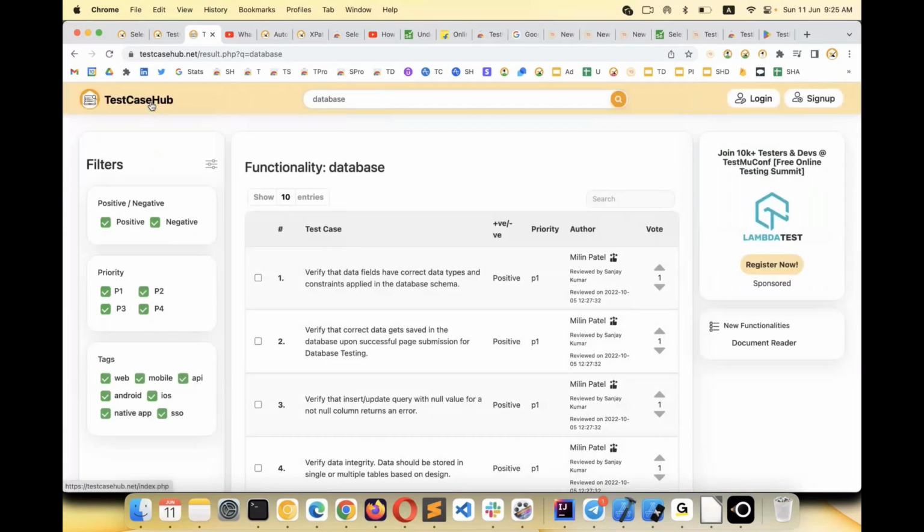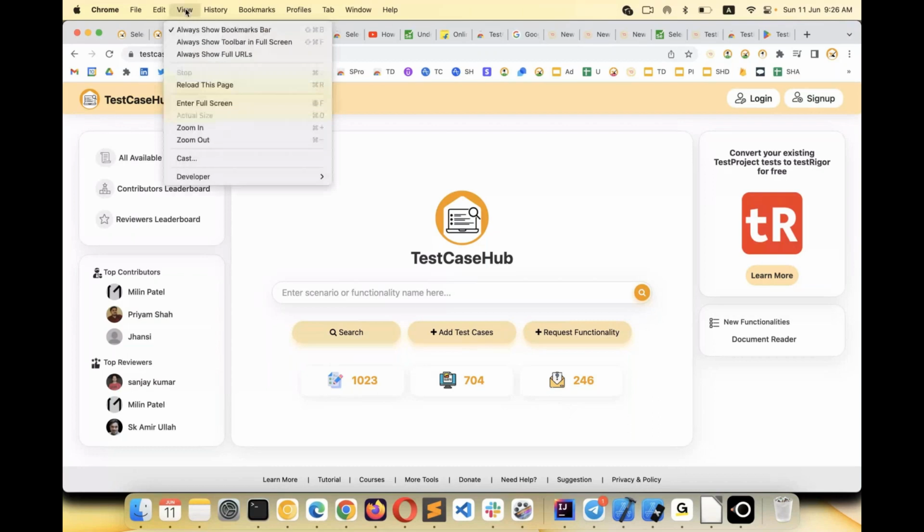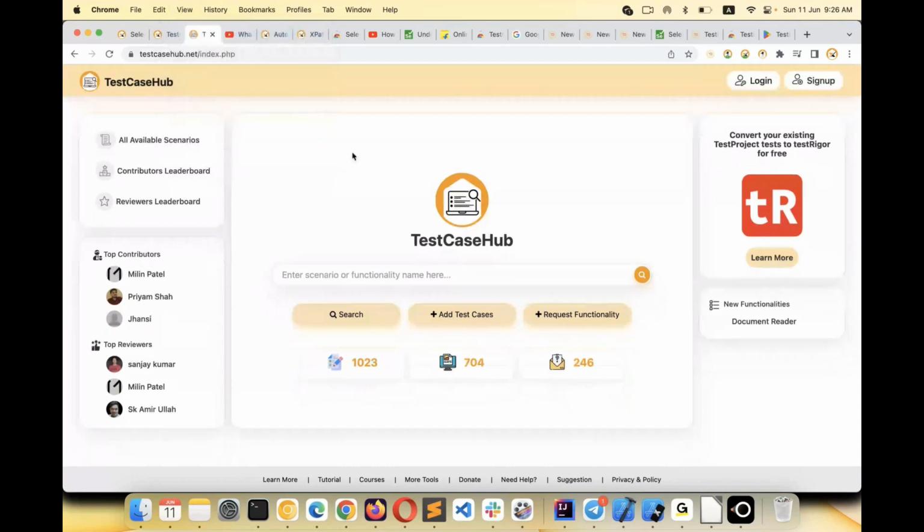Here you can see which scenarios are available, who the contributors and reviewers are, and who the top contributors and top reviewers are. So everything you can see here. It is something like Stack Overflow for testers. Like in Stack Overflow, every solution is available for developers. Similarly here, for testers, what is the solution? Test cases and test scenarios are the thing, so you can get them from here. So this is Test Case Hub, a very simple, very useful utility.